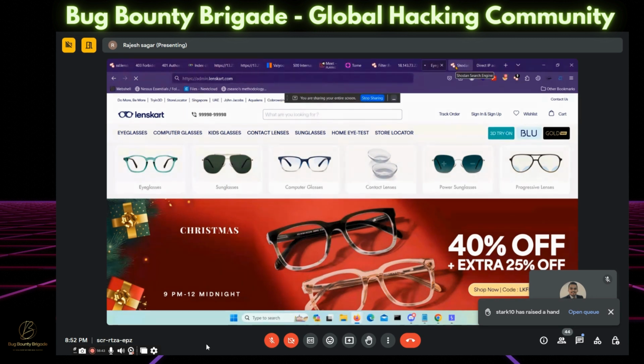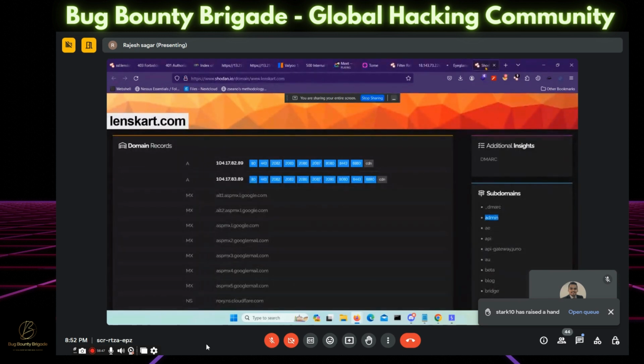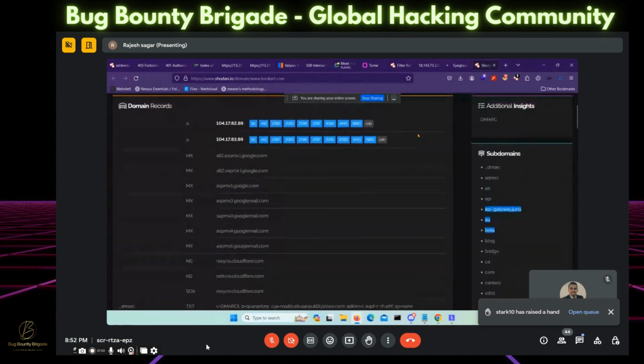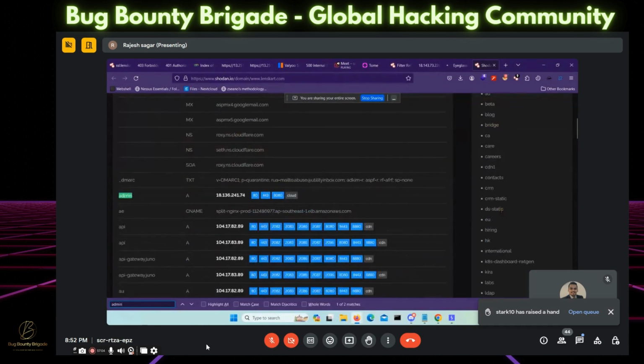My internet is slow, taking more time to load. What I do is copy all these words into a word list and do this type of fuzzing, like star.lenscard.com, so I try to fuzz for the subdomains. This is a very useful methodology.